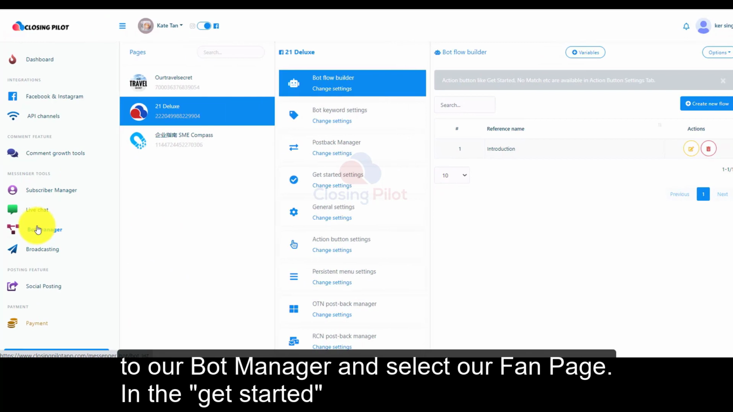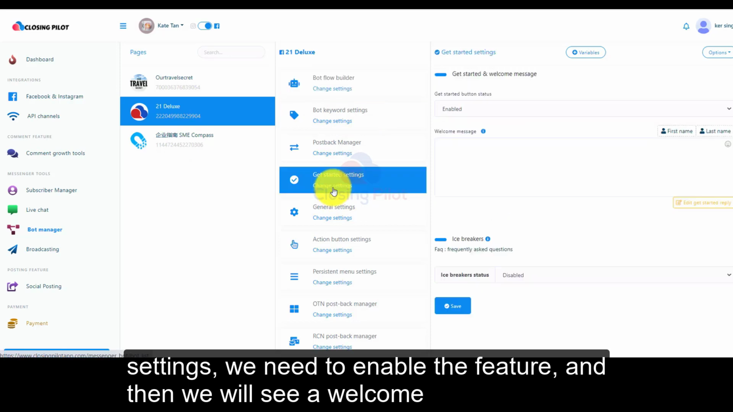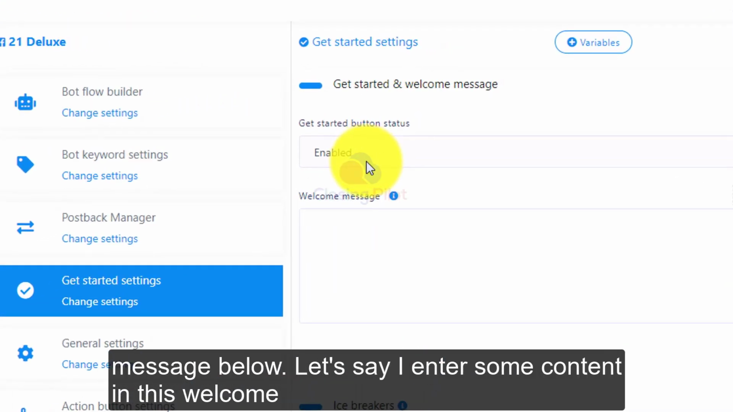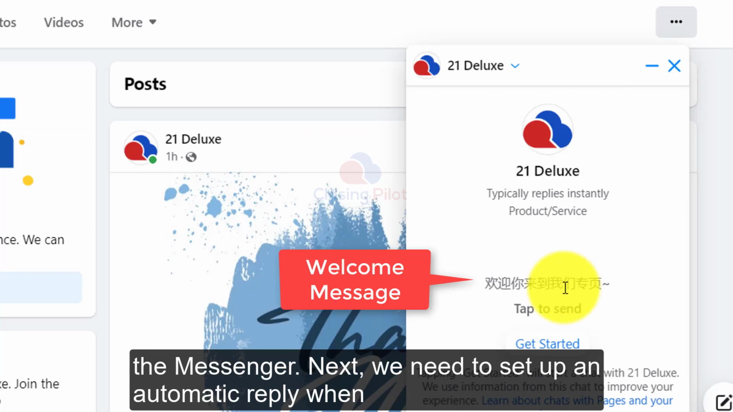We can go to our bot manager and select our fan page. In the Get Started settings, we need to enable the feature, and then we will see a welcome message below. Let's say I enter some content in this welcome message. The content we enter below the Get Started will appear in the messenger.